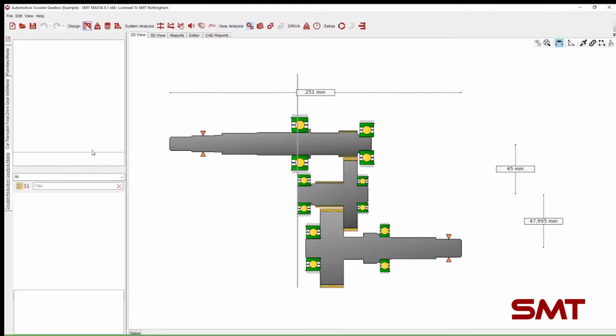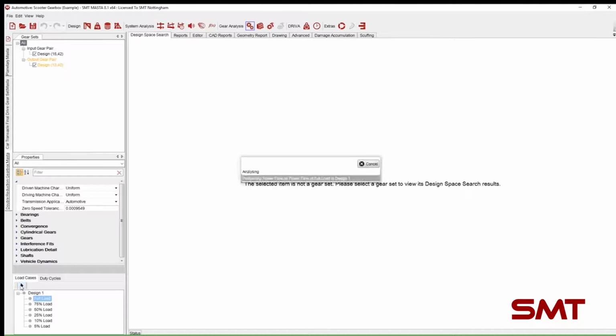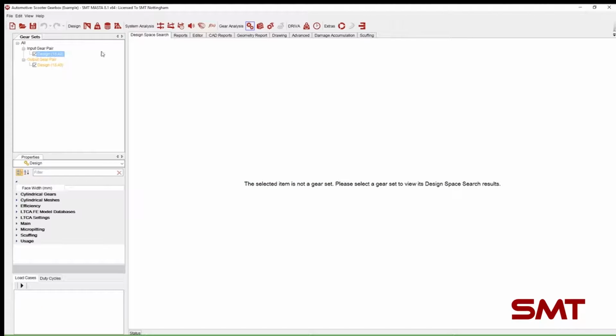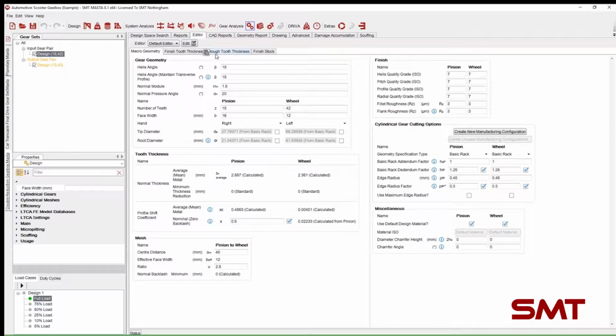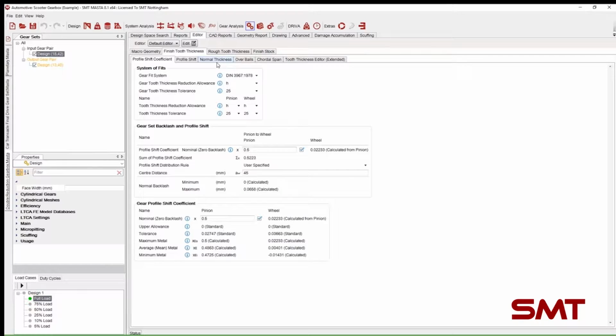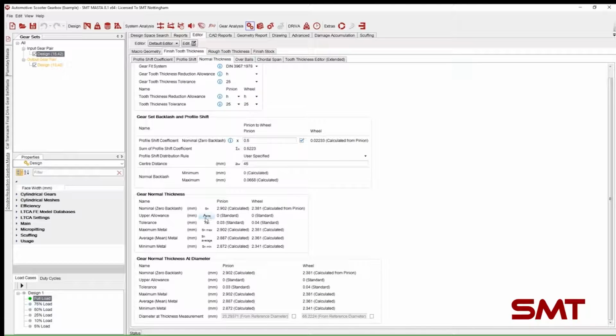I open the Scooter Gearbox. In order to set this up, you need to know a bit about gear geometry. One example of manufacturing variability is tooth thickness, and MASTA gives a tolerance to tooth thickness. So that reflects the manufacturing variability.